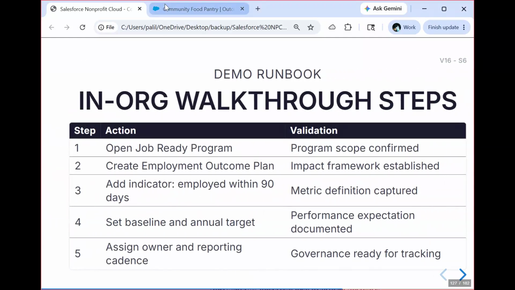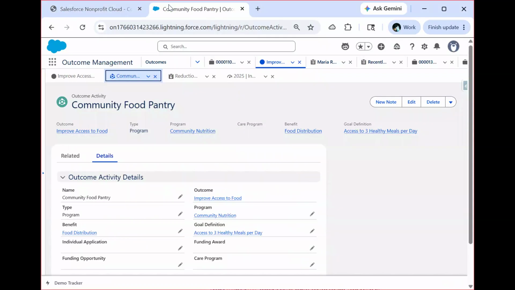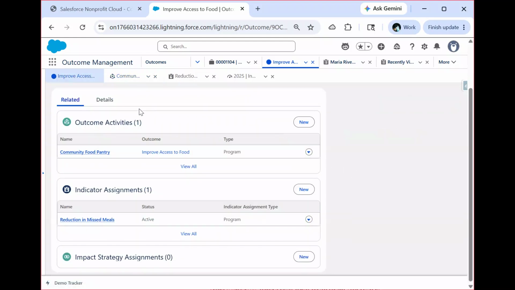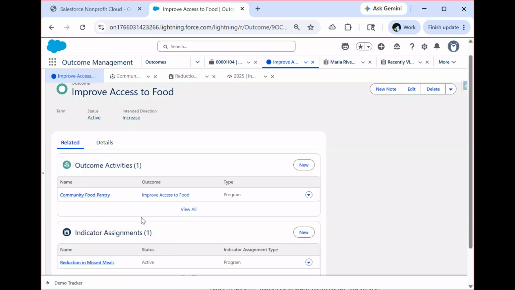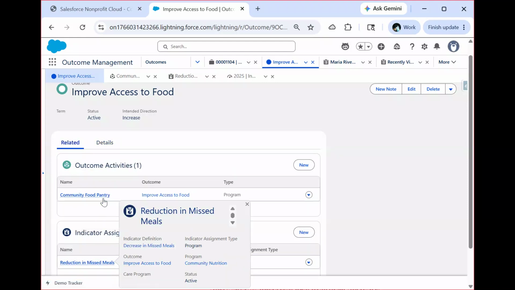Let's get into the org and do a walkthrough. Let's look at any one of the outcomes. Take for example an outcome by name, Improve Access to Food. For this outcome, we want the intended direction to be increase, and the status is active. This outcome has an activity and an indicator assignment.